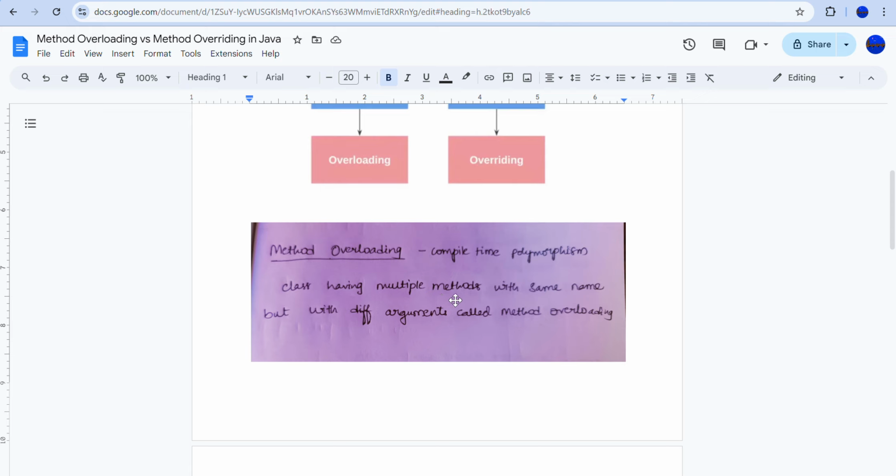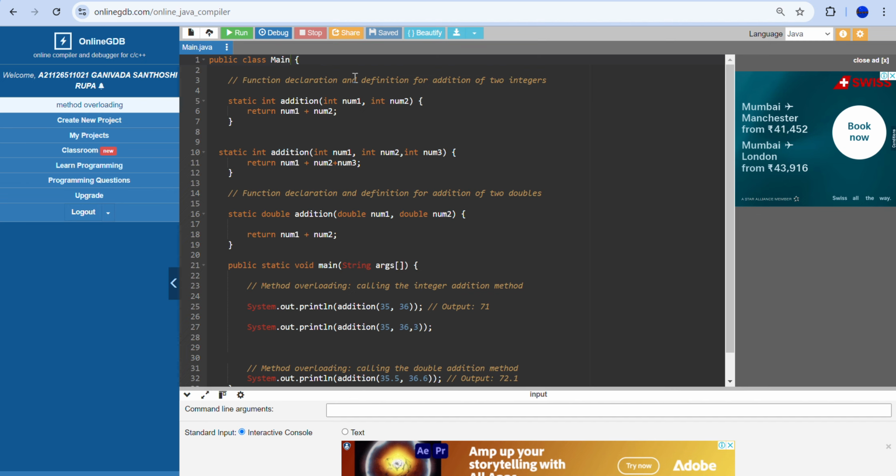a class having multiple methods with the same name. Okay, what does that mean? Let us see a code so that you can understand it in a better way. See, this is the program for method overloading. I will explain so that you can get a good idea of this overloading.